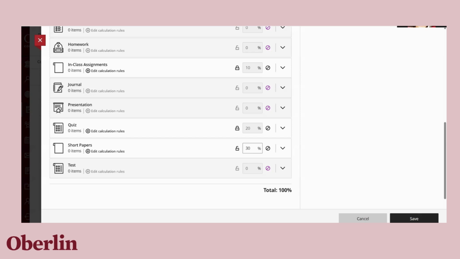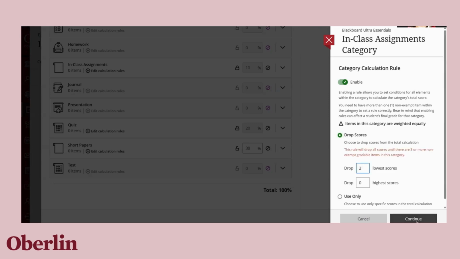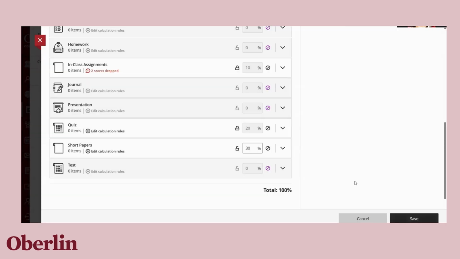Before we are finished with this area, let's edit the calculation rule for the in-class assignments. Select Edit Calculation Rules and toggle to enable the calculation rules. Then select Drop Scores and add 2 to the box. Select Continue. Save.